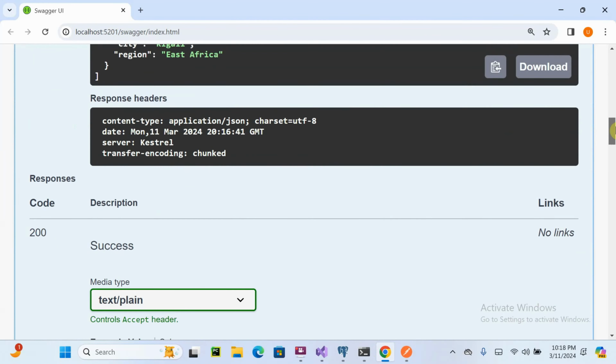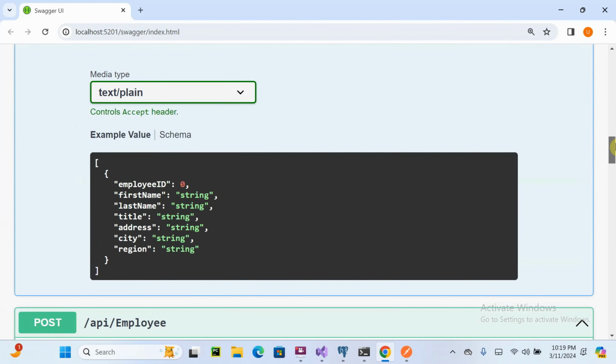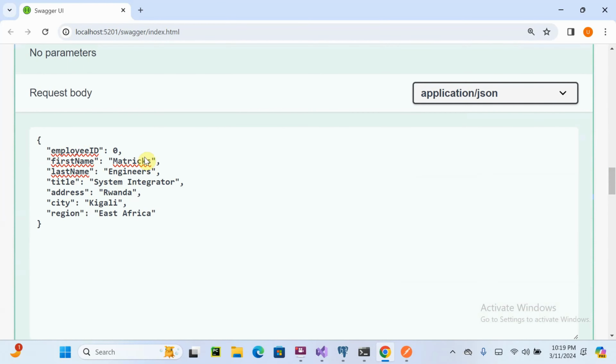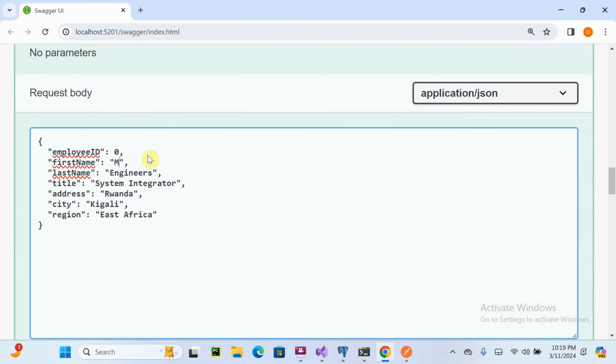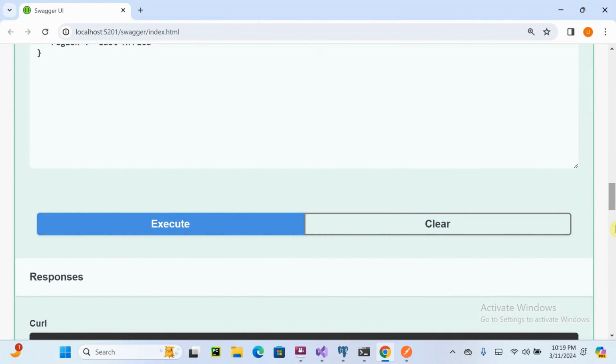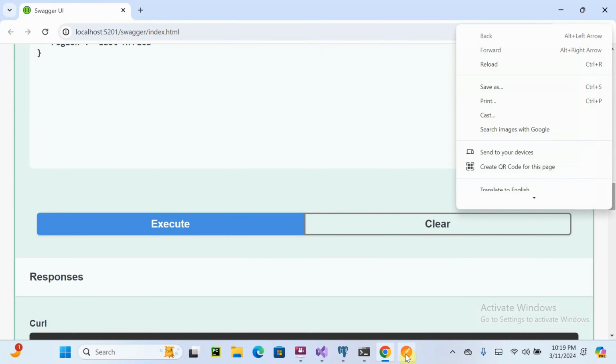So now let's insert another employee. Let's use Muhire, John, and let's call it system admin. So let's execute. Let's see if we can.